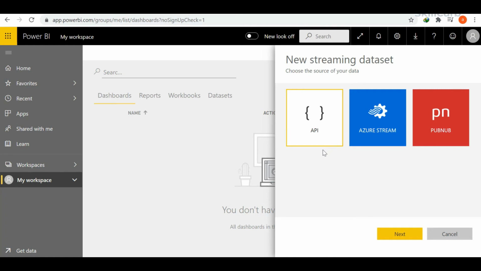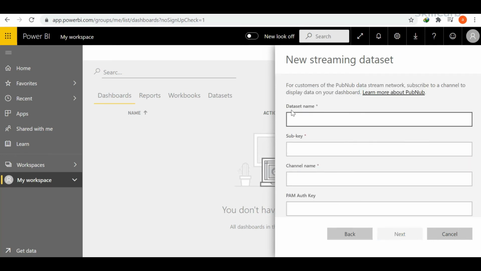Now we have different options, which are API, a REST API, Azure Stream, and then we have Pubnub. We discussed these in the theoretical part. So I'm just going to go with Pubnub for this one. I'm going to click on Next, and it's asking me for a dataset name. So let's just say that I want this to be sensors data. It's asking me for a subkey and it's asking me for a channel name.